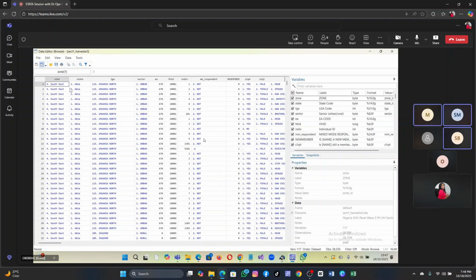Can I just ask a quick question? Yes, please, ask. Ma, to reach this table, the place Mr. Stephen is, he just typed browse under command and he reached here. Because when I did the same thing, I didn't get this sheet. It's true.